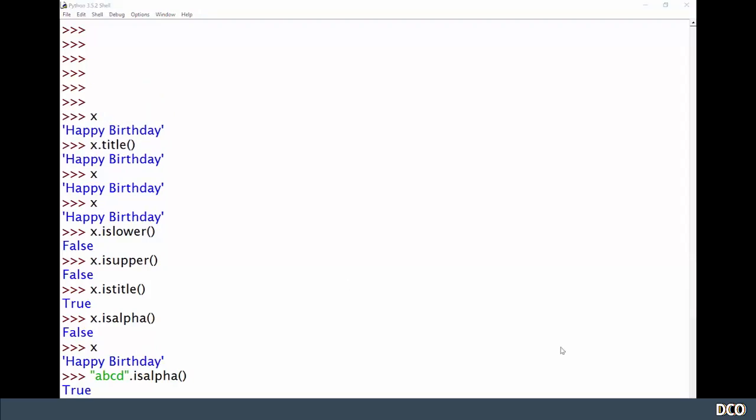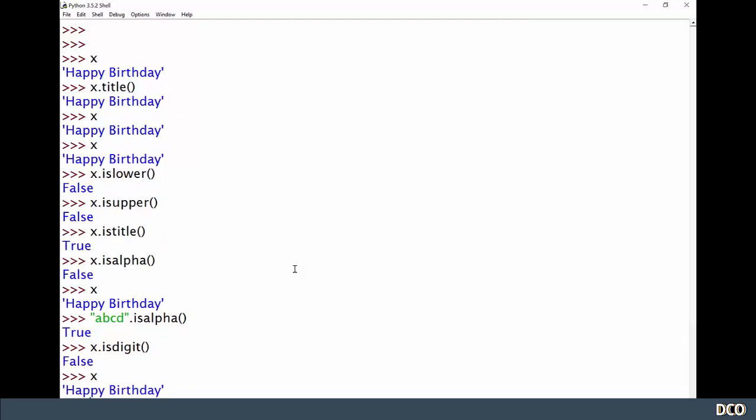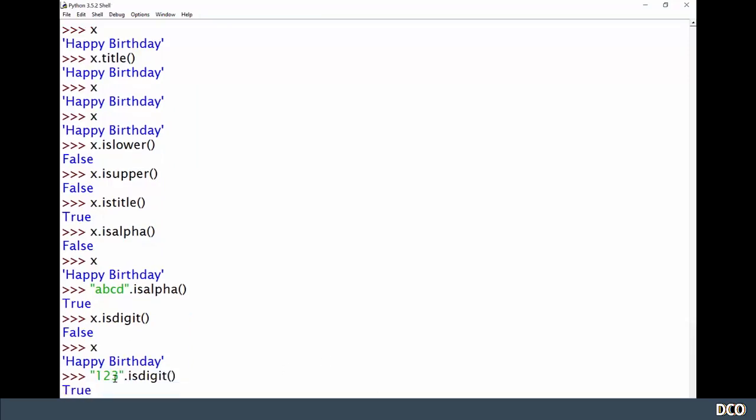You can also check whether a piece of text contains just numbers using the isdigit method. So if I do x.isdigit and run that, it's going to tell us False because obviously x isn't all numbers. But if I had 123, for example, and I did isdigit on that, that's going to tell us True because this contains all numbers.